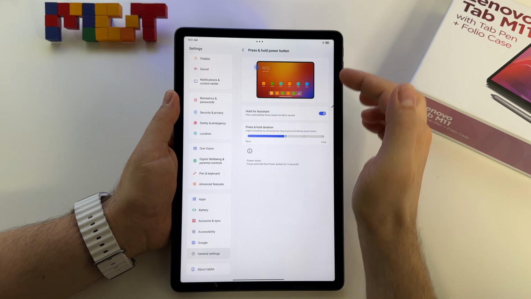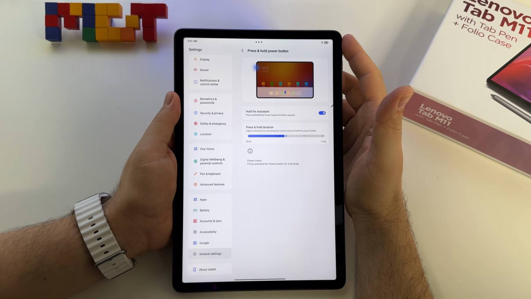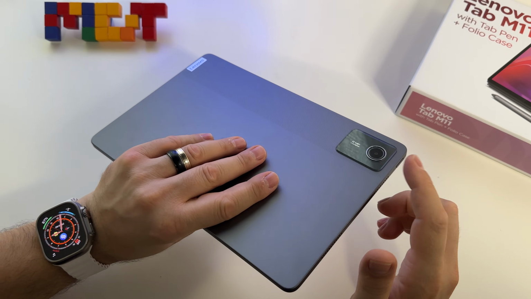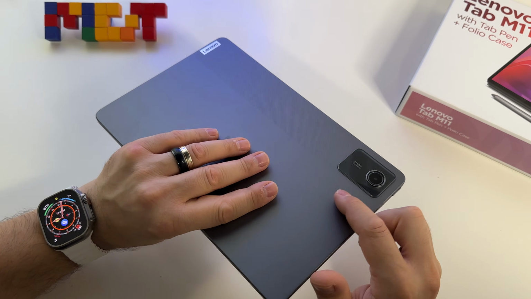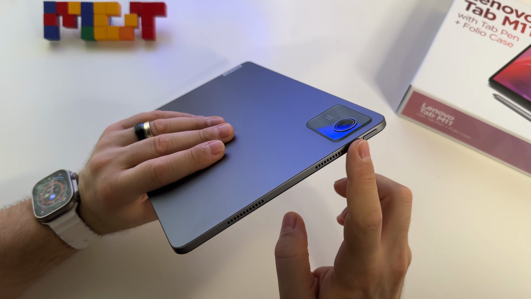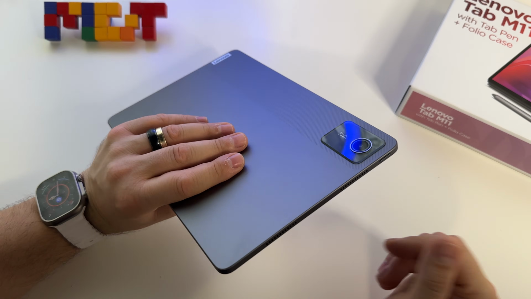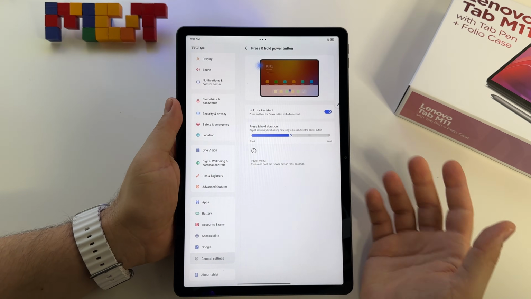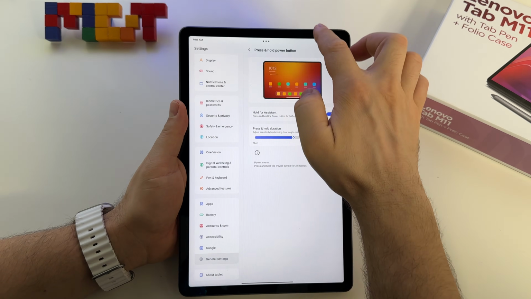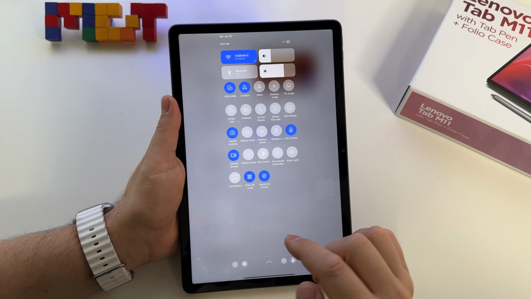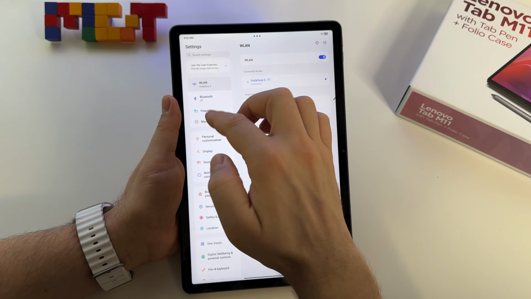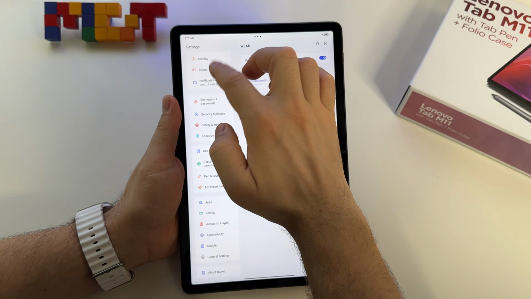Let me show you how to customize the power button here on Lenovo Tab M11. Maybe you want to use this button only for on-off, maybe you want to use it with your Google Assistant. Anyway, to change these settings, go here to General Settings.